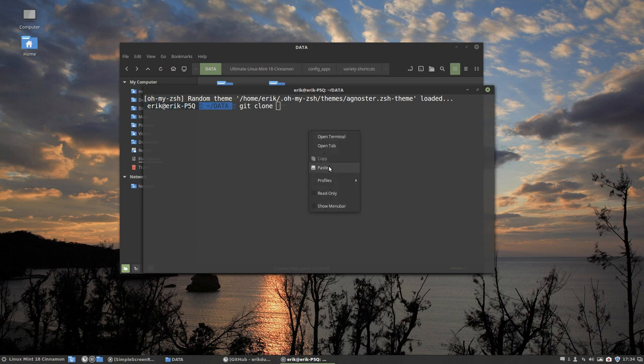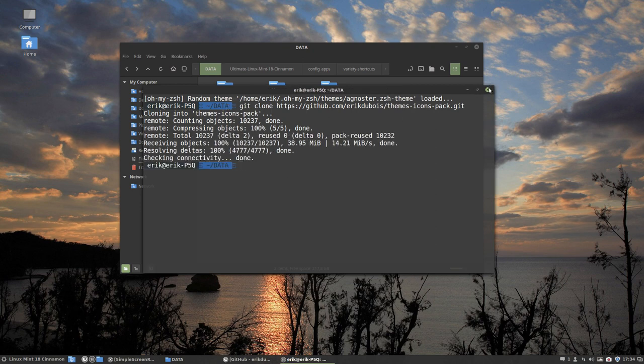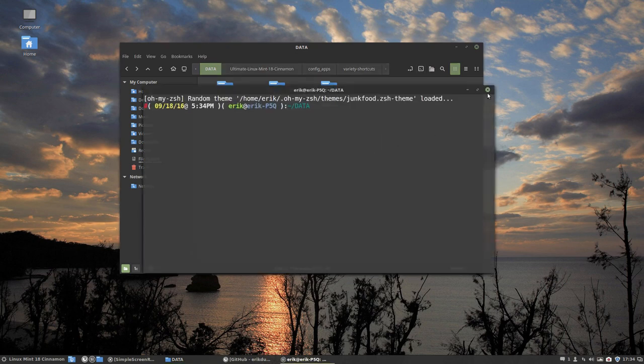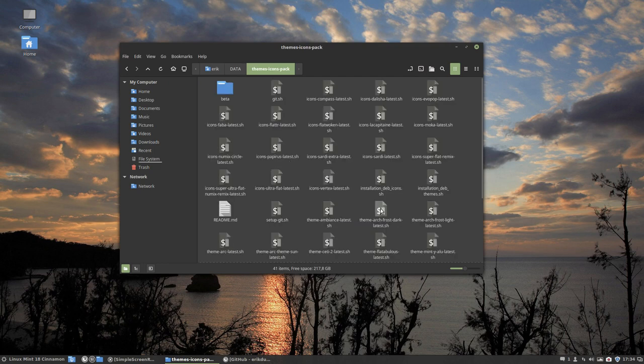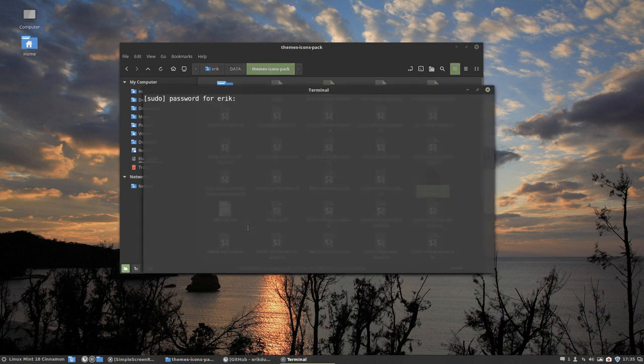The colors you're seeing, these things here, are ZSH. We installed it earlier on. And each time I take another terminal, it will get other colors. Nice. So, themes icons back. The only thing that interests me now is this one. I have icons already, not all of them, but I have icons. And I will only want to have the themes, Arc theme, Mint-Y theme. So, okay, let's run that.